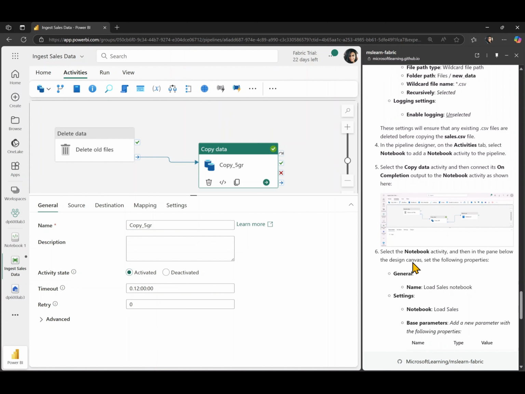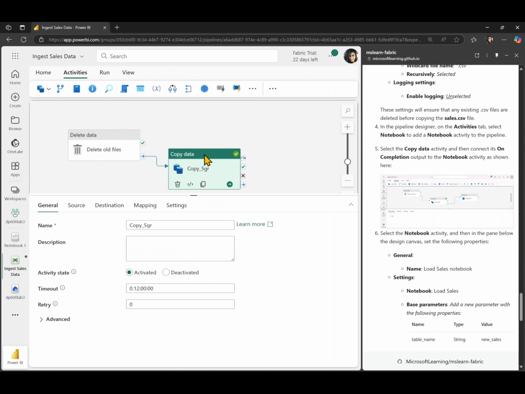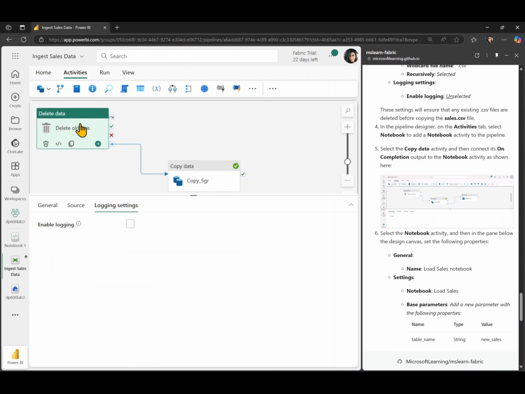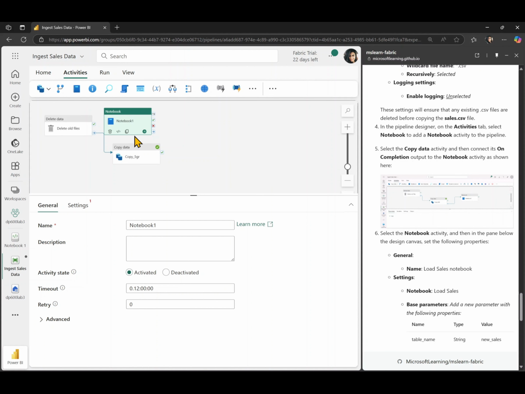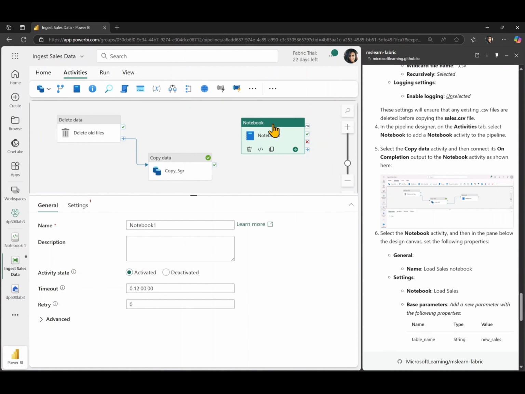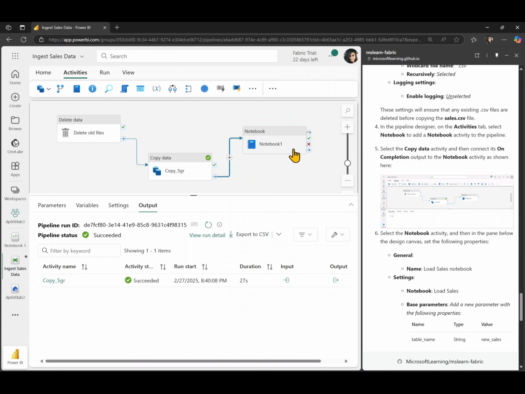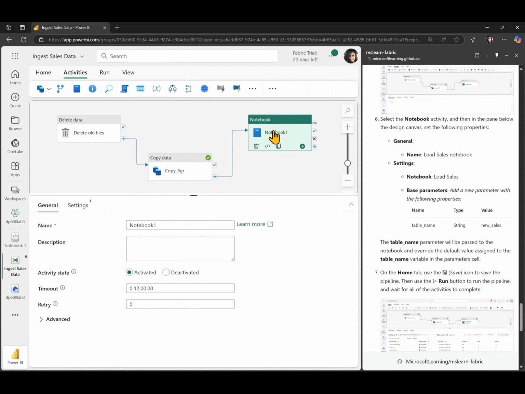Now that we are done, we are going to add a notebook activity into our pipeline. I'm just going to make some more space here so I can add my notebook activity. I'm going to click on this notebook activity and put it right here. Let's zoom in a little bit so we can see it all clearly in the center of my page. We're also going to move the completion output to this notebook activity. And let's take a look at the settings for this notebook activity. I'm going to name it Load Sales Notebook.